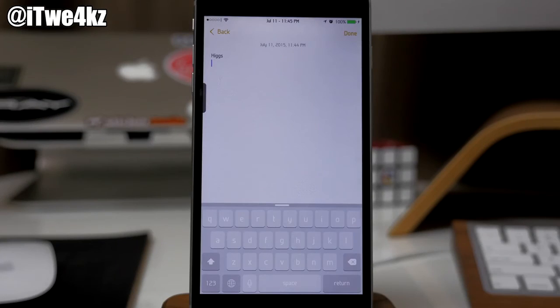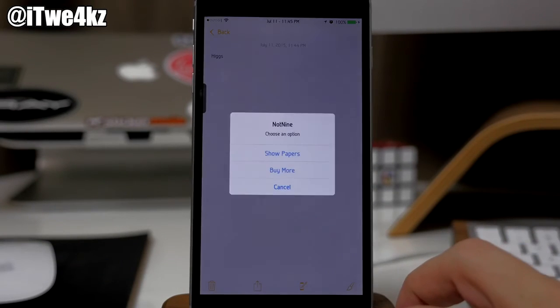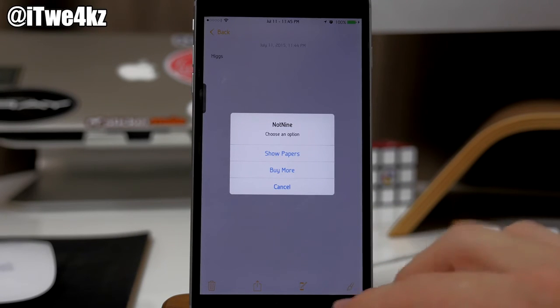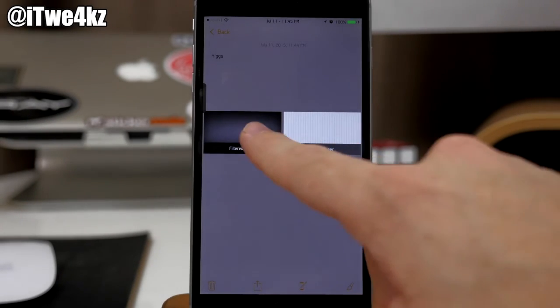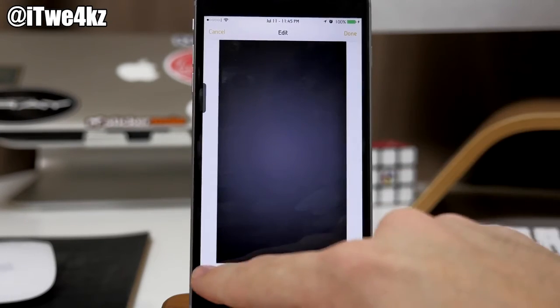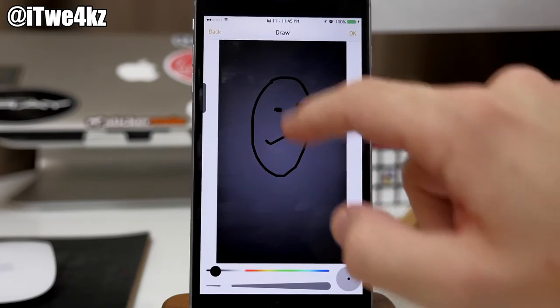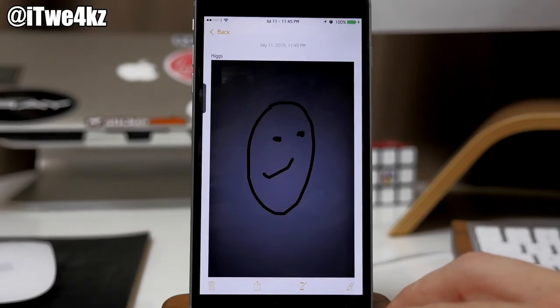Now, if you want to get somewhat of a similar feature that you're going to get in iOS 9 in the Notes app, then you can download Not 9. Now, what this tweak does is allow you to basically add different things like pictures into your notes right here. So you just tap on this little paintbrush, and then it's going to ask you to show paper. So just tap on that, and then you can use the filtered paper or the graph paper, and then you can basically enter your doodle here. So if we just, let's actually tap on draw and make a little smiley face right there, tap OK, and it's going to throw that actually right there into your notes.